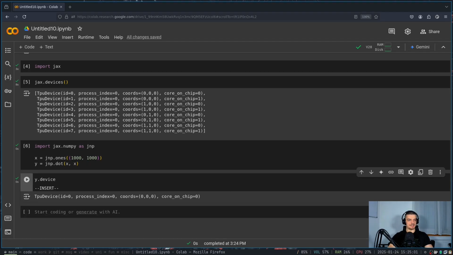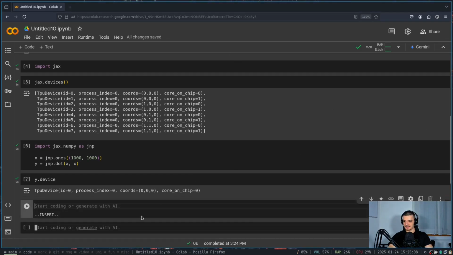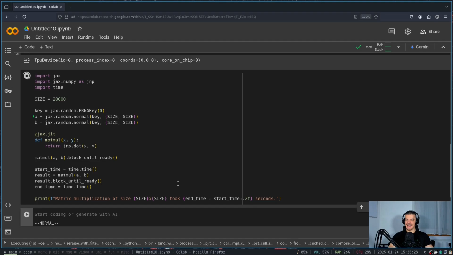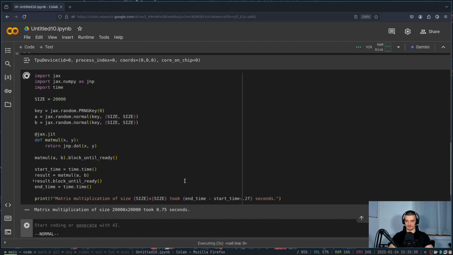We can also see that this is actually happening by doing something that takes quite a bit of time. So I'm going to copy paste some code here again. This is a basic matrix multiplication. We have a random key here, and jax.random.normal. This is actually a ChatGPT example, which is why I copy pasted. We have A and B, which have 20,000 times 20,000 as a shape here. We do a matrix multiplication, just-in-time compiled. And when I run this, it happens very, very quickly on the TPU. It's done in 0.75 seconds.